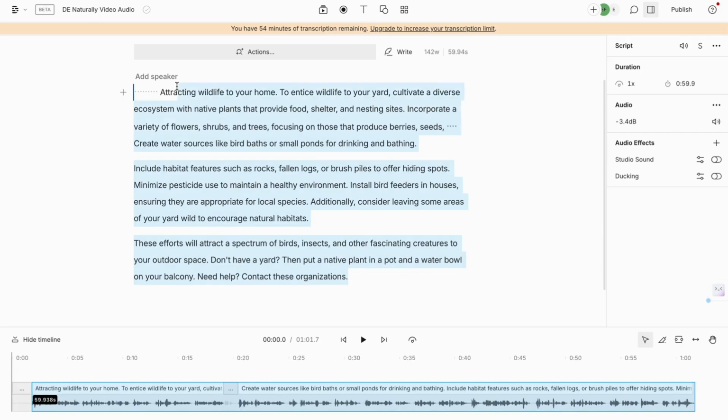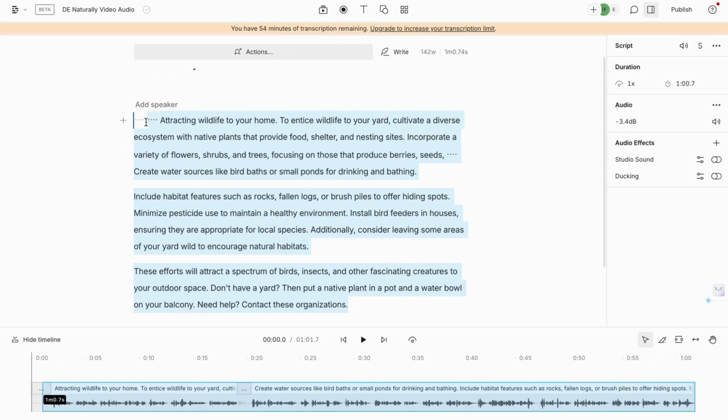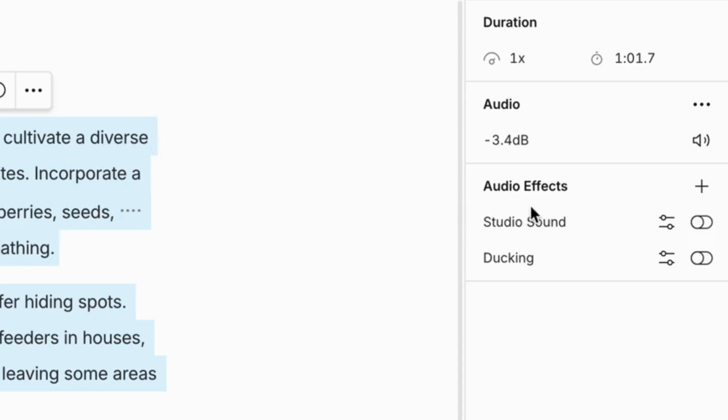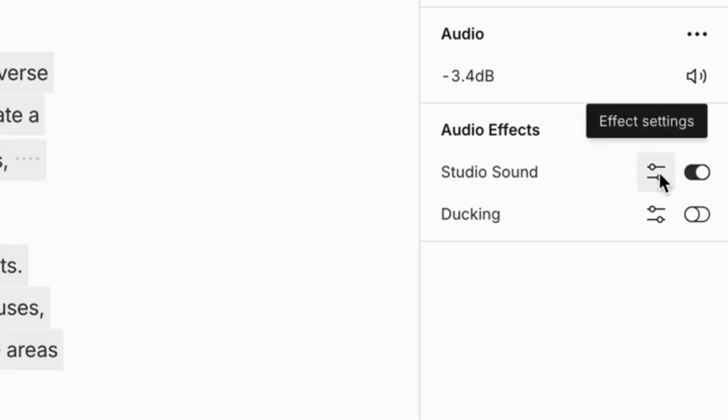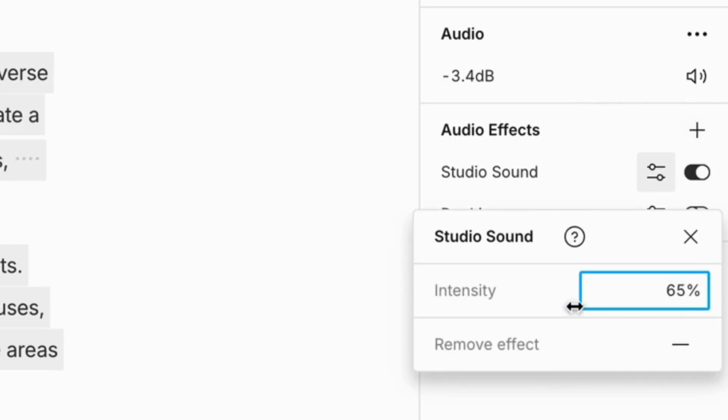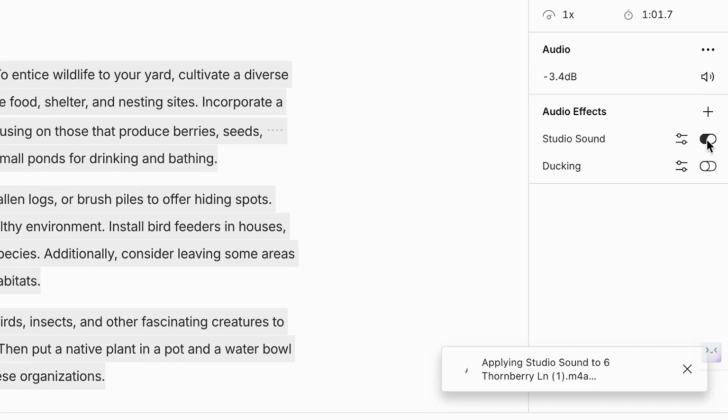All you have to do is select the script or clip and go to Audio Effects and enable Studio Sound. By turning it on, you can change the intensity of how much you want the effect applied. So now the script will do its thing and start to process your audio. Once it's done, consider your audio enhanced.